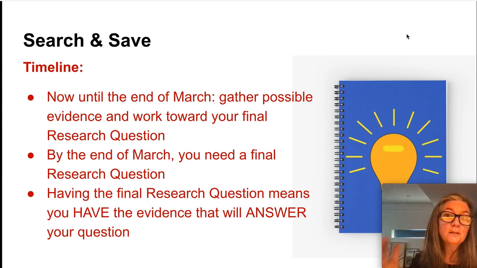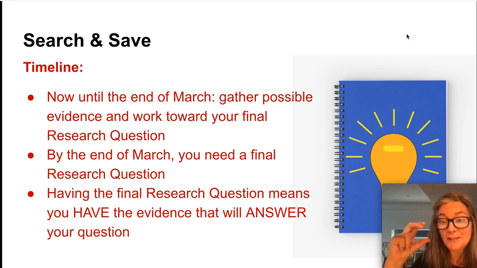From now until the end of March, which is about 6 weeks, your goal is to finalize your research question. And many of you may say, oh, I already love my research question. It's going to be great. Your research question is not finalized until you have a stack of evidence to answer it. The only way you can have a final question is when you know you have the sources to answer that thing. And so that is the work right now.